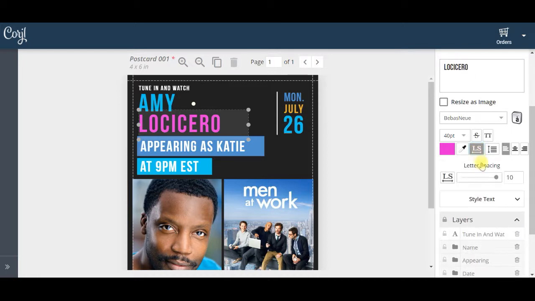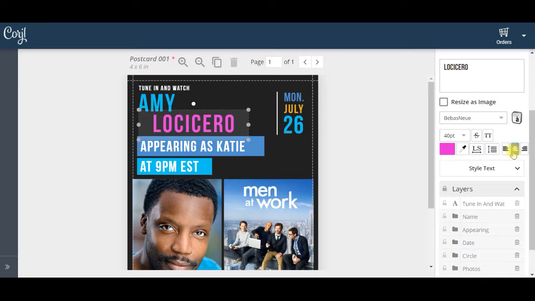This is the letter spacing. So if I bring this down, the letters get scrunched together and they spread out a little more. You can type into this. Like I can make it 20. It looks like it only goes up to 10, but you can type into it. If you have a text box with multiple lines, you can adjust the line height, the space between the two lines using this, and you can align them to the left, align center, or to the right.